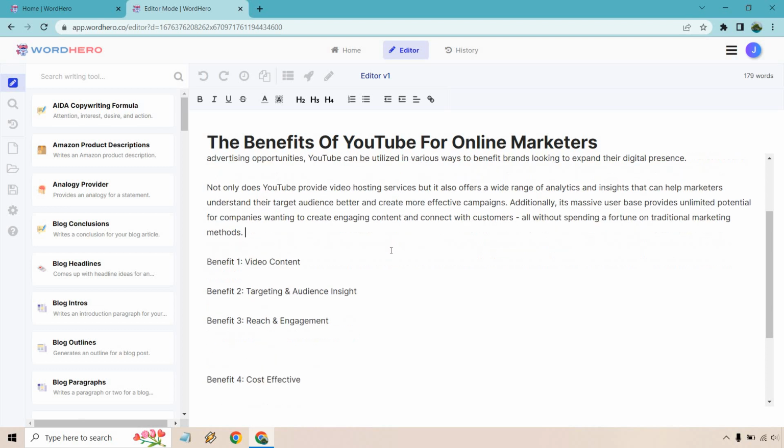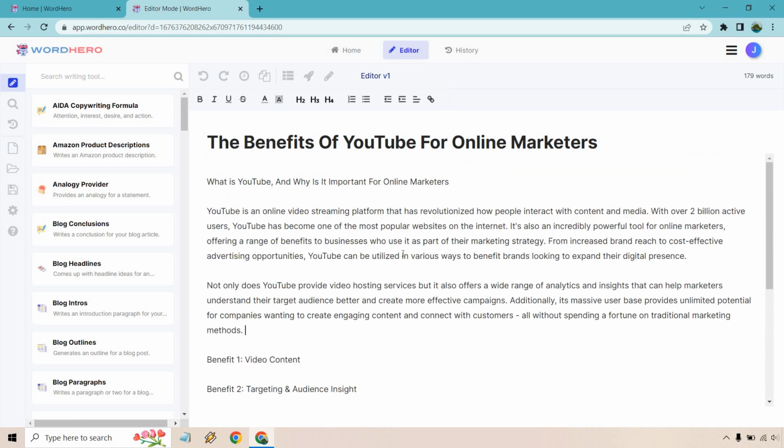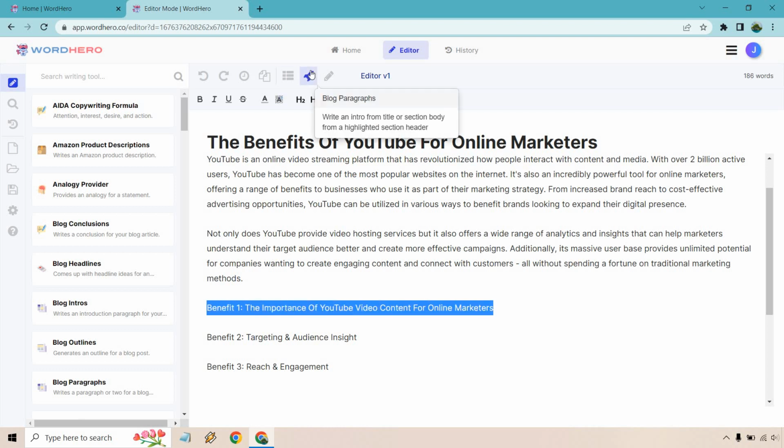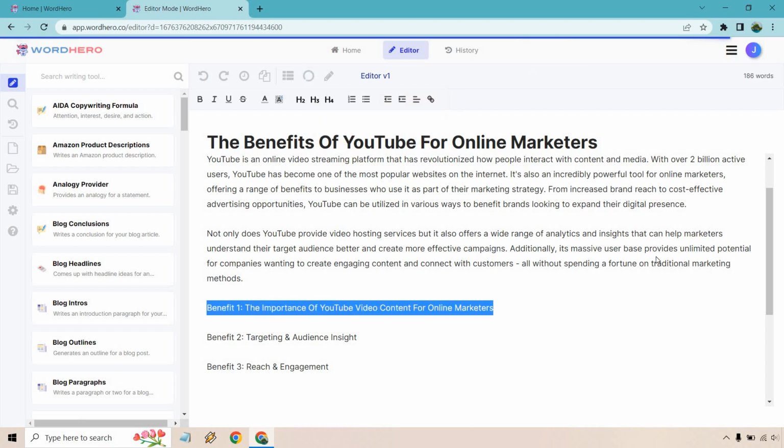So that was great. I like that. I don't know about you. Obviously, when I do these, you can come up with your own opinions on it, but I personally thought that was a very good example. So let's move on to the first benefit. So I'm going to reword this a little bit so it reads better. So benefit number one, talking about the importance of YouTube video content for online marketers. Same process right here. I'm just going to highlight all this and let's do the blog paragraph and give it a sec.